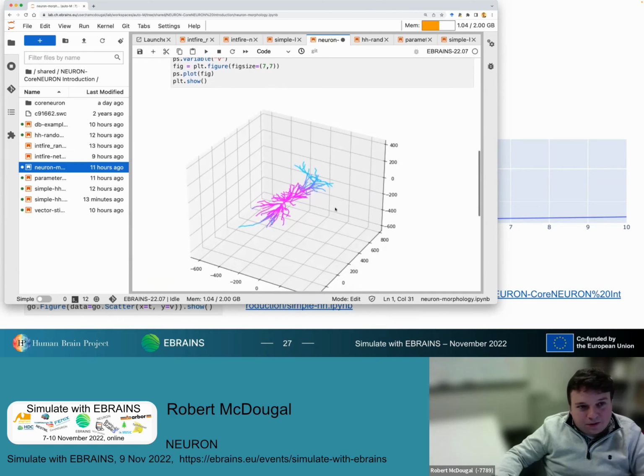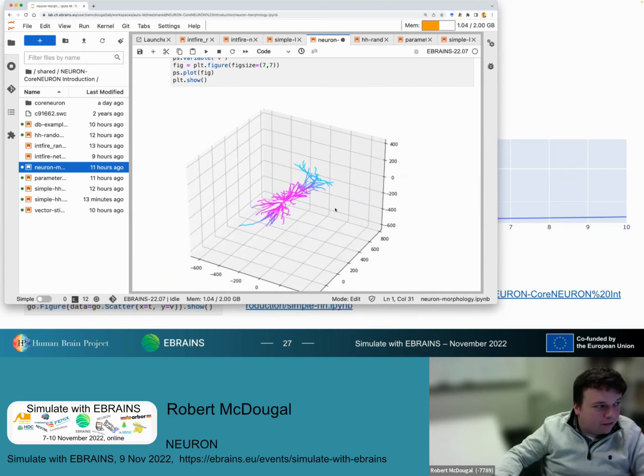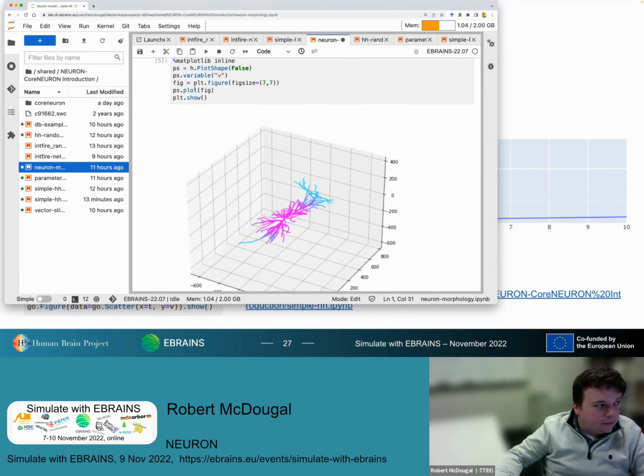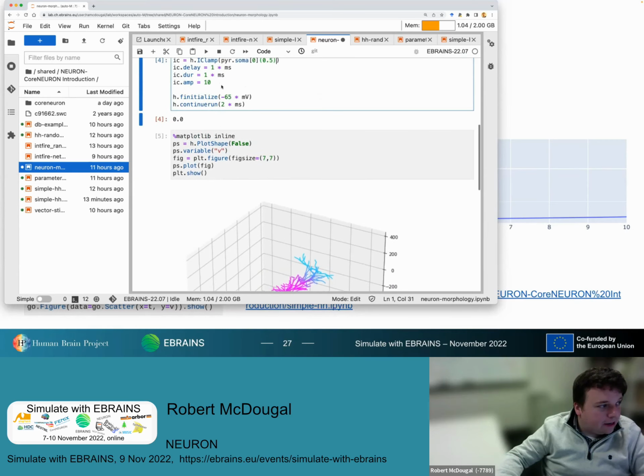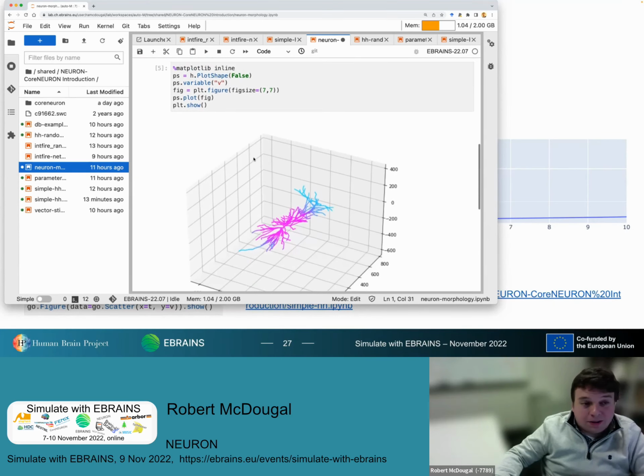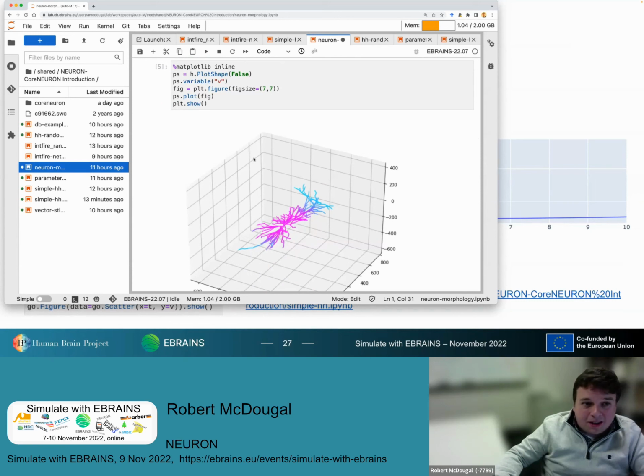So plot shape is one of two, I'd say, neuron-specific graphs. Here I'm plotting a false color map of voltage at a specific time, specifically at time 2 milliseconds in our simulation.